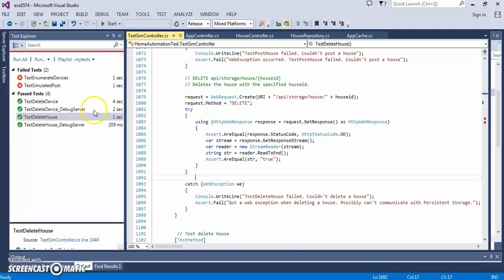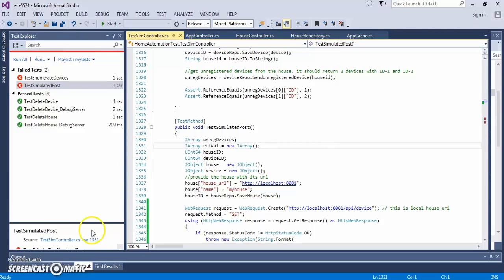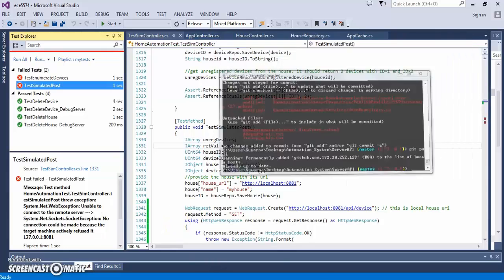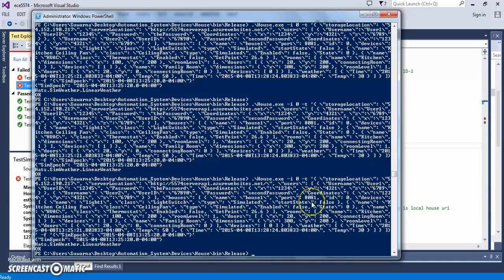Okay, the tests are ran. As we can see here, the two tests failed, which are test enumerate devices and test simulated post, because these tests depend upon the house, and these tests cannot find the house anywhere, because it says unable to connect to the remote server because the house is nowhere to be found. So let's run the house locally in our computer.